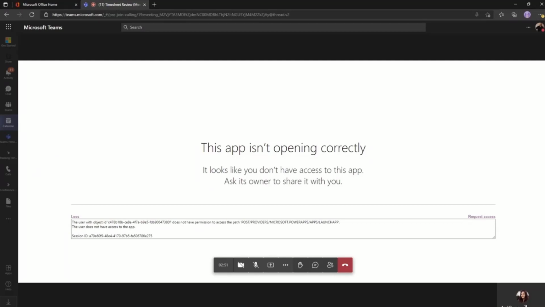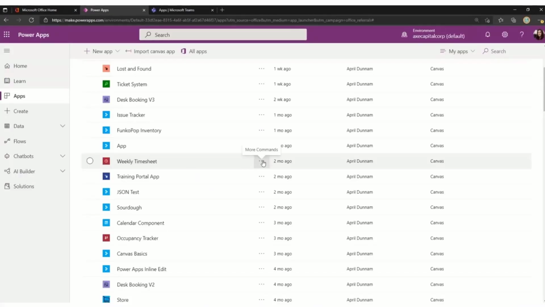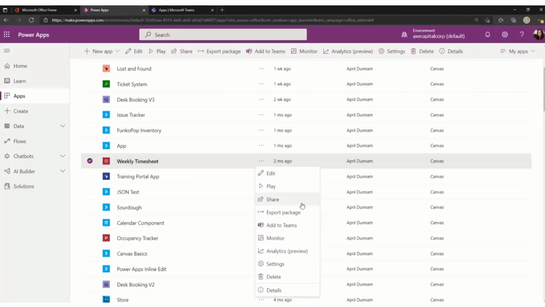Why is this? Well, if we want to share the Power Apps that we build this way, we have to make sure that we are sharing those out first with anyone that would be using it in the meeting. I didn't do that for this application yet, so the attendees are getting an error. So how do we share this out?